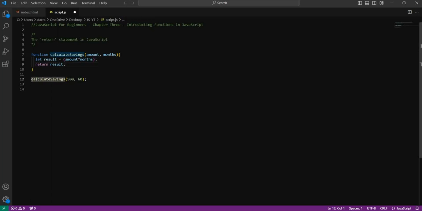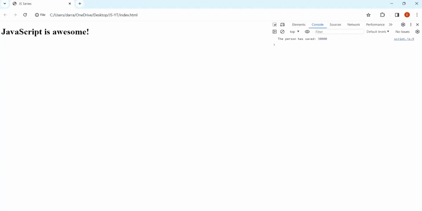So then I can actually store whatever the function gives back to us in a variable. I could say let results be equal to calculate savings. And now if I log out to the console this variable here, that result, we're going to get our answer. So if I say console.log results, we're going to get the answer. If we just save and refresh, we get 30,000, okay?